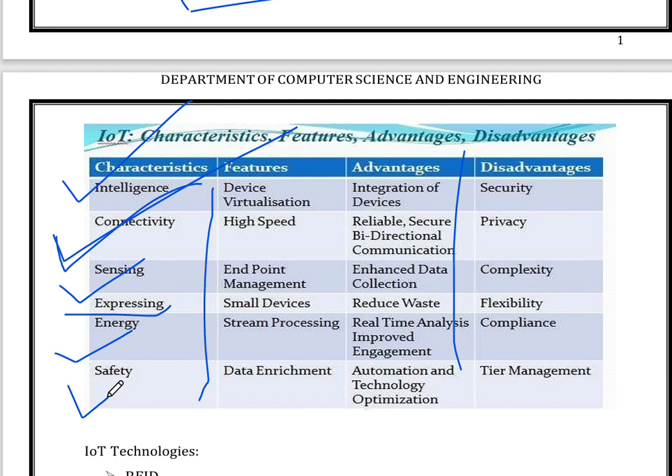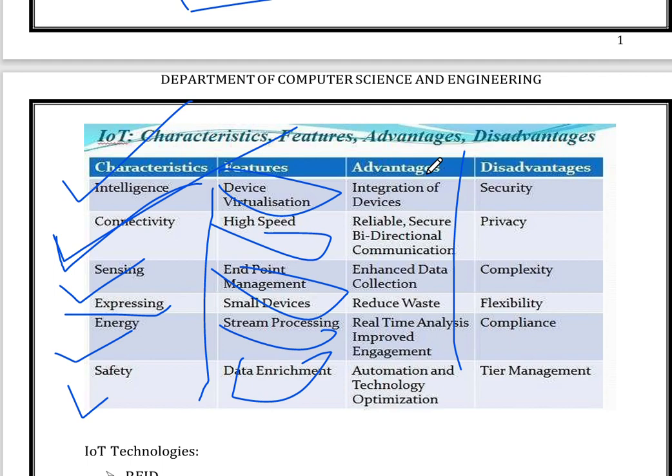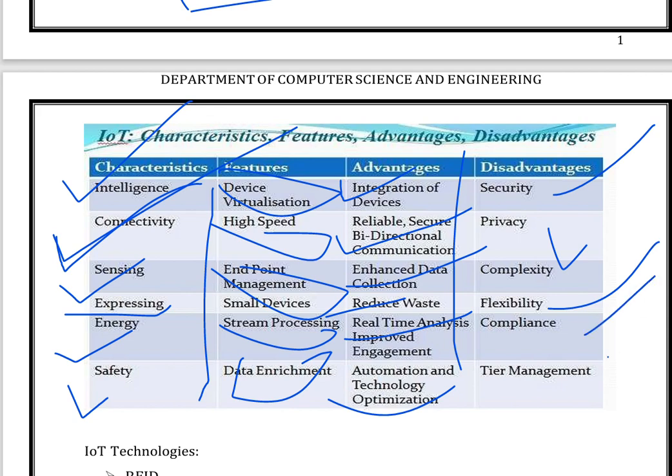Safety is also important because we need to communicate with IoT devices. Features: device virtualization, high speed, endpoint management, small devices, stream processing, data enrichment. Advantages: integration of devices, reliable servers, enhanced data, reduced waste, real-time analysis, improved engagement, automation and technology. Disadvantages: security issues, privacy issues, complexity, flexibility, compliance, tier 3 management.